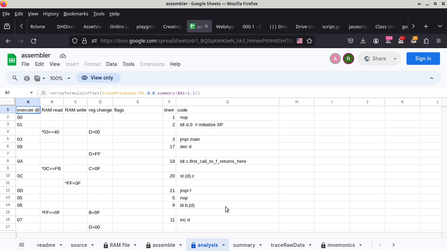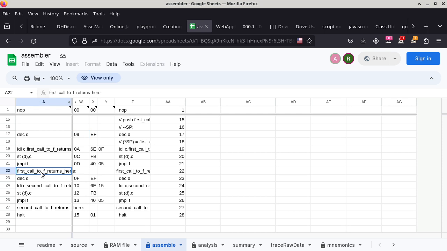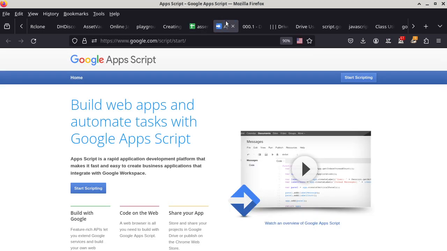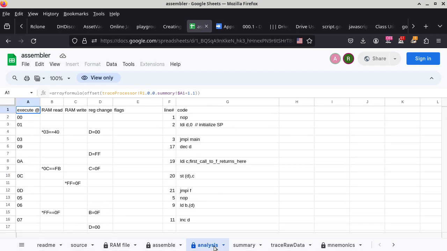Next we have line 19, which is LDIC with first call to F returns here, which is just a label. That label turns out to be 0F. So the question is, is location 0F really corresponding to that specific label? If you don't trust the execution of the program, you can always go to the assemble tab and look up that label. So we are looking up the label definition of first call to F returns here, and you can see that it is indeed corresponding to location 0F. Okay, very good. This is not the right tab. Okay, there we go. Go to analysis tab. Not browser tab, but Google Sheets tab. There we go. So now register C has the value of 0F.